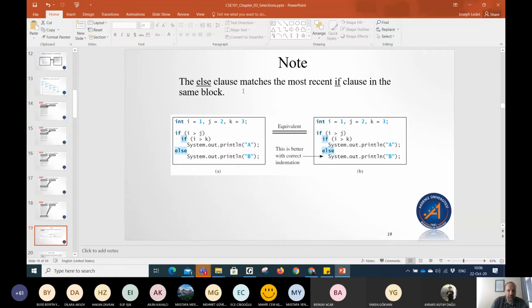Okay. All right. So one note to make: the else clause matches the most recent if clause in the same block. So it's not about indentation. Again, for anyone who has programmed in Python before, Python is about indentation. So you're going to have to get out of that mindset. The else goes with the most recent if. It may not be the one that matches up indentation-wise, which can get confusing. Sometimes we think, oh, this else should go with this if because it's the same indentation level, but that's not right. This else goes with this if because it's the most recent if in the block.